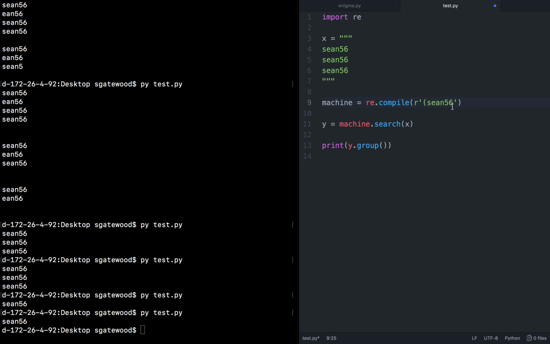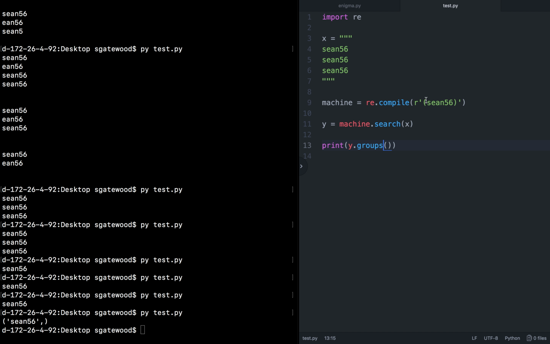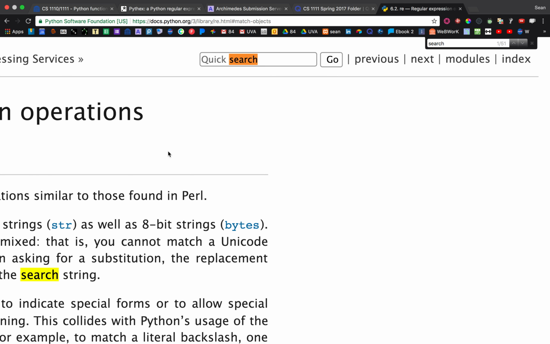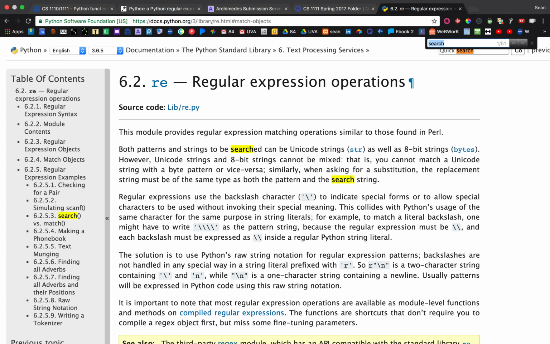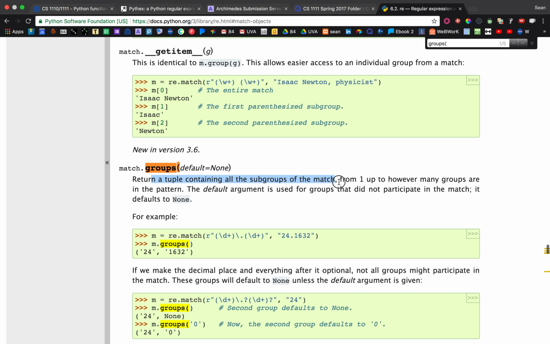Now, what's interesting, if I wrap this in parentheses, I wonder what happens. And these are the kind of things that you should be doing, right? Just trying to change it up and see what happens. And then there's this thing called groups. So that says I have a top level group Sean56 there. If I get rid of these parentheses and do groups, I'm going to get an empty tuple. And I think what this is saying is, remember groups, if we look up here, match.groups is going to return a tuple containing all the subgroups of the match, from 1, however many groups, and so on.